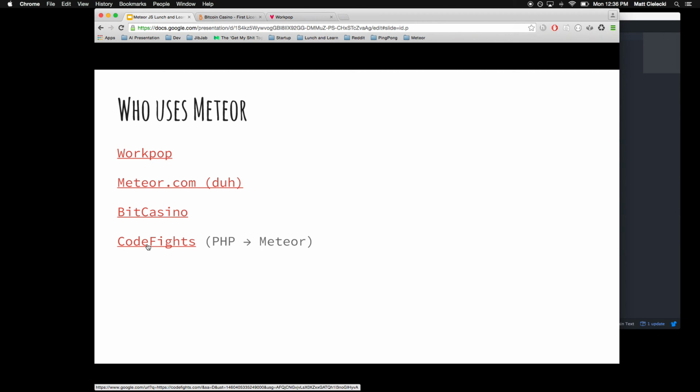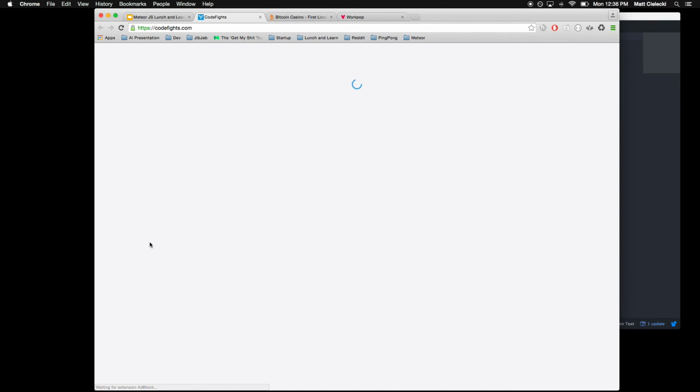Like whoever can solve it first and better wins the code fight, and you get scores, kind of like the code wars that we do here. But I think it's more like player versus player instead of sitting on your own doing it. And these guys literally just migrated their PHP over to Meteor. So you can kind of see it.